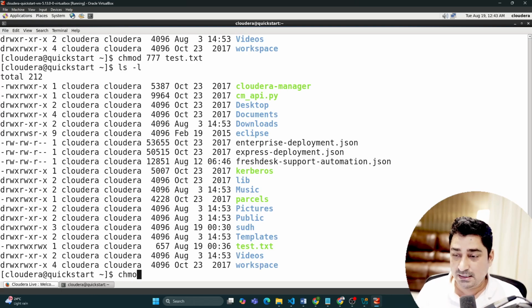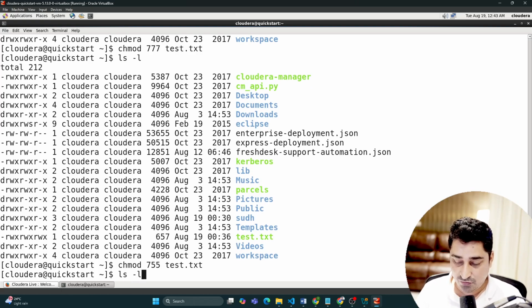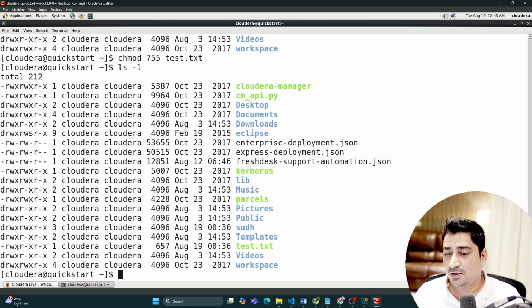So to do that, chmod 755 and then test.txt. Now if I show you ls -l, you will be able to find out that only the owner is having read, write, execute, and others are having just read, write kind of a permission. As simple as that. Okay. Now, coming to the next one.